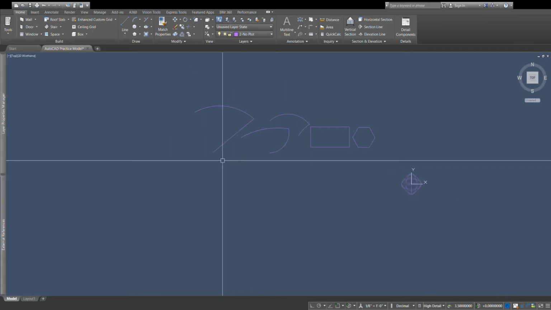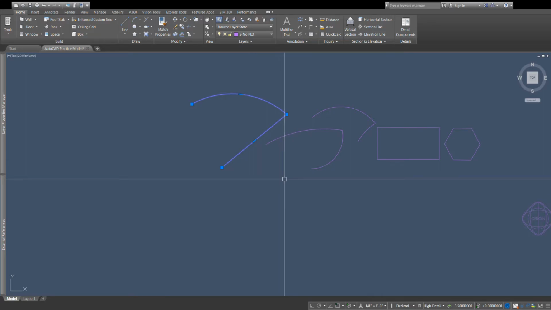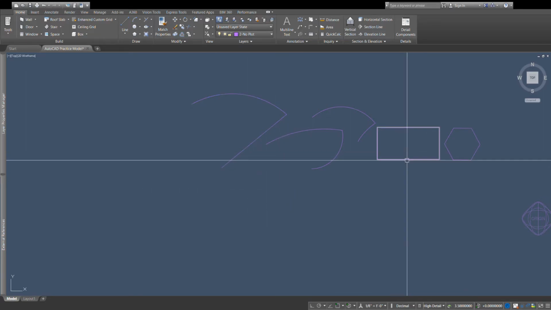Okay. Geometrically, think math class. Does this have an area?